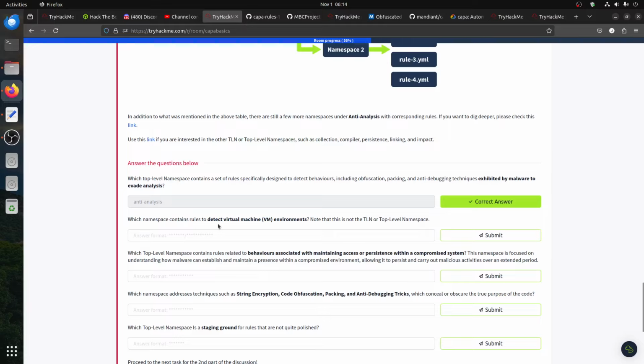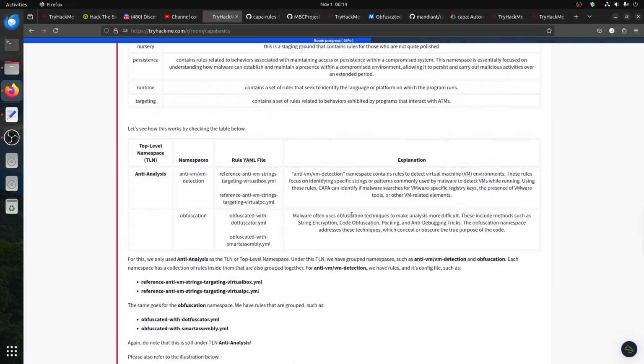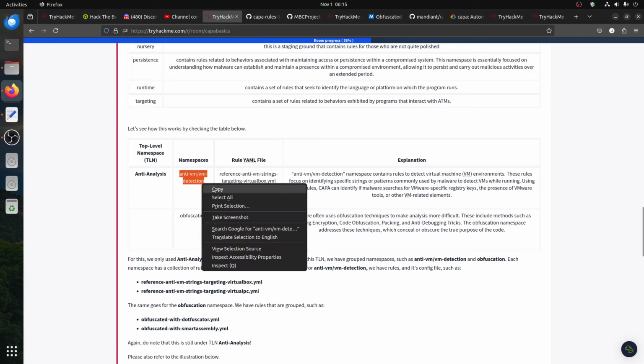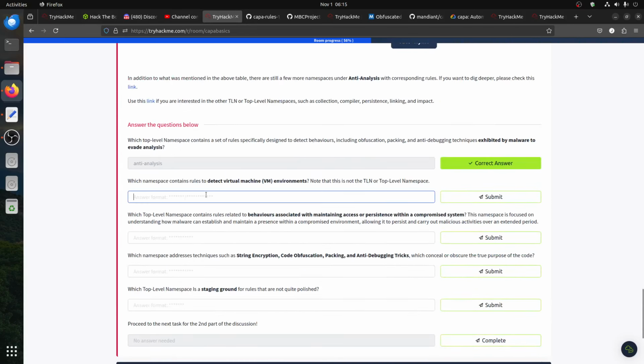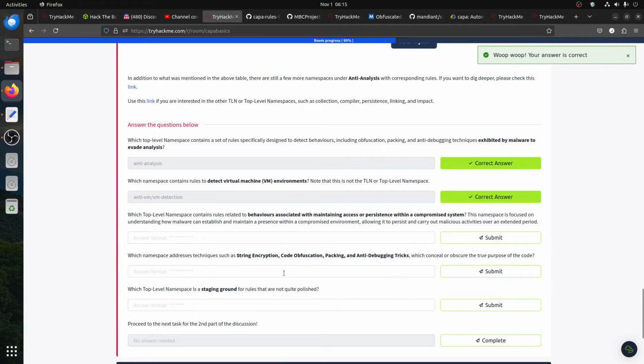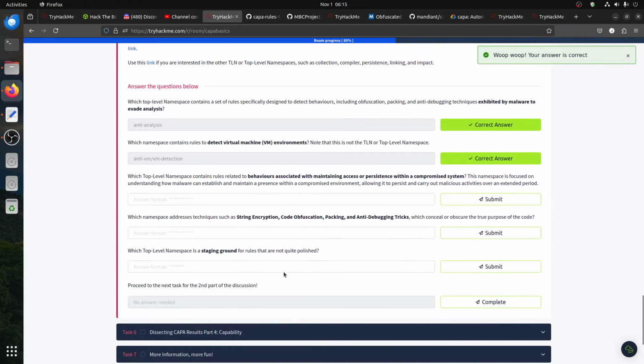Which namespace contains... we're looking for a namespace, not the top, so it will be something about anti-VM or something, and it's there, anti-VM and VM detection. That's the namespace for anti-VM. I remember one of the questions was wrong, and I spent a long time until they corrected us. I hope they corrected it.